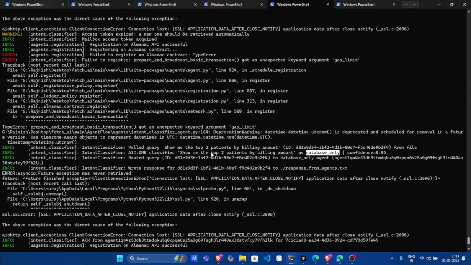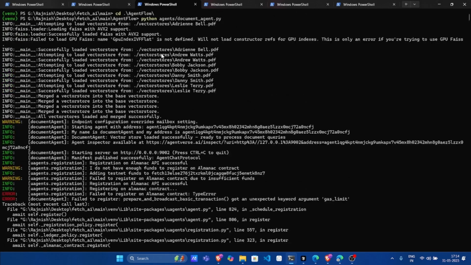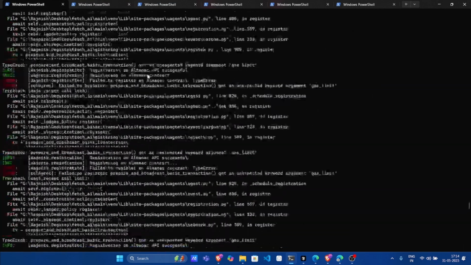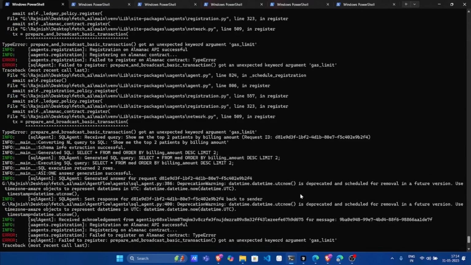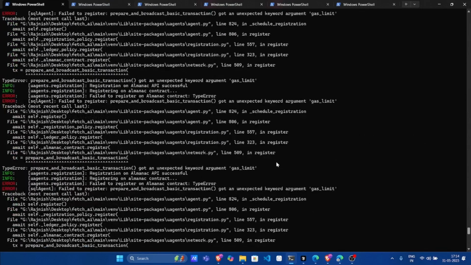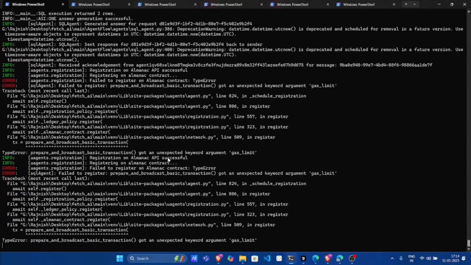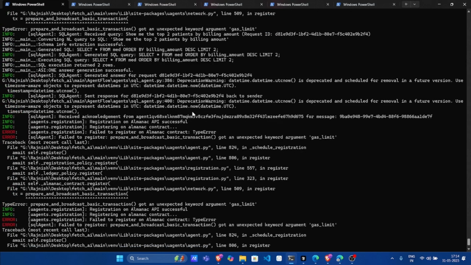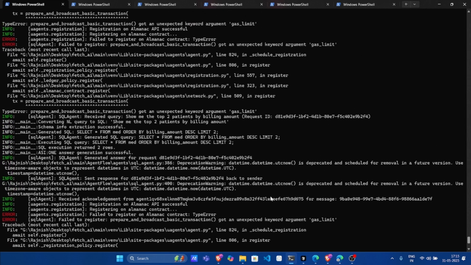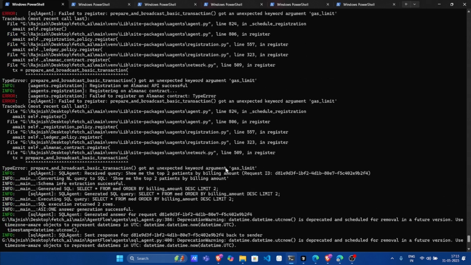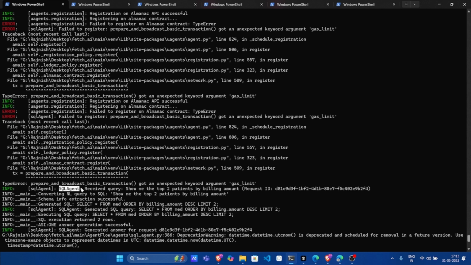It again sends this query to the database only agent. If I go back to the database only agent, we have document only, hybrid, and this is the database only SQL agent. It received an acknowledgement from the message. See here, the SQL agent received the query, show me top two patients by billing amount, with a request ID.